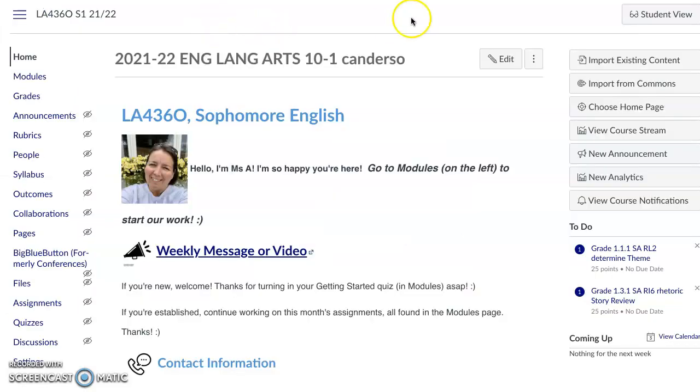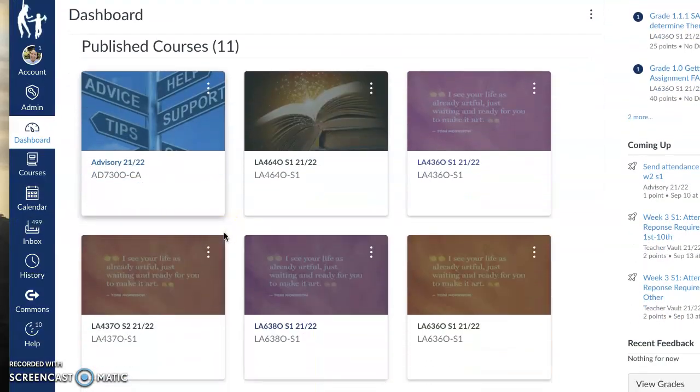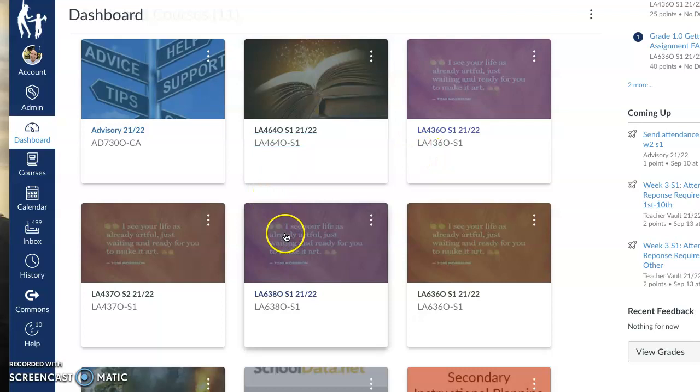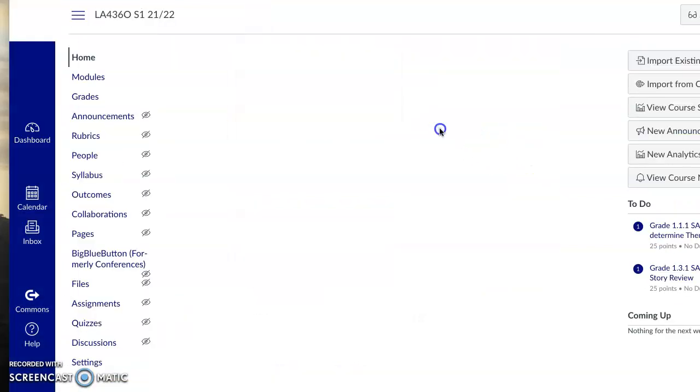So when you go to our Canvas homepage, you'll see the sidebar of all the choices. Of course, you'll go to courses or dashboard, either one. If you go to dashboard, you will see all the choices of your classes right here. I'm going to click on sophomore English. You can also get to that by clicking on courses and clicking sophomore English. Either way comes up with the same information, same class.